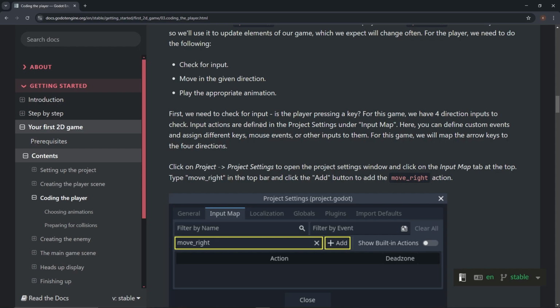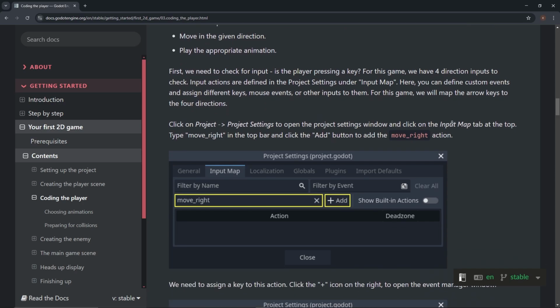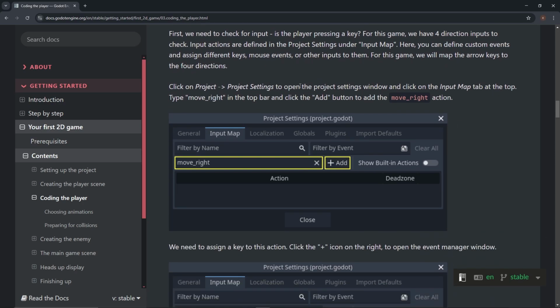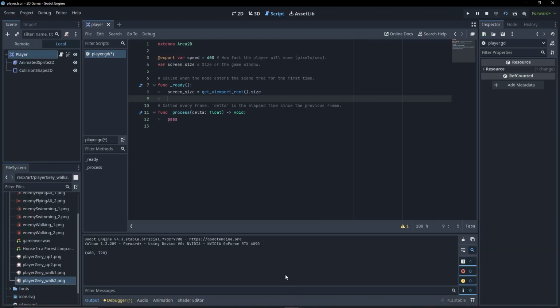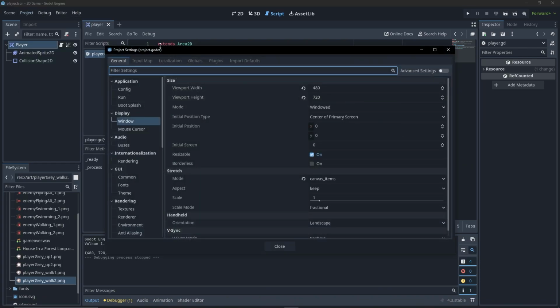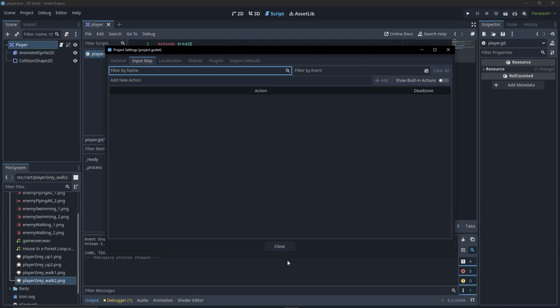Input actions are defined in the project settings under input map. We've already been there. Here we can define custom events and assign different keys, mouse events, or other inputs to them. All right. So for this game, we're going to map the arrow keys to the 4 directions. So we're going to click on project settings to open the project settings window and click on the input map tab at the top. So let's do that. Let's get rid of this real quick. And then F8. And then let's go over here. Project settings, input map. And we got that right here.